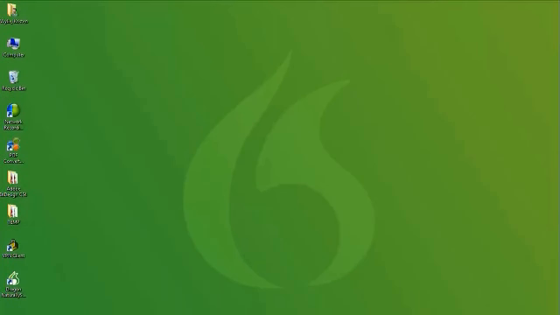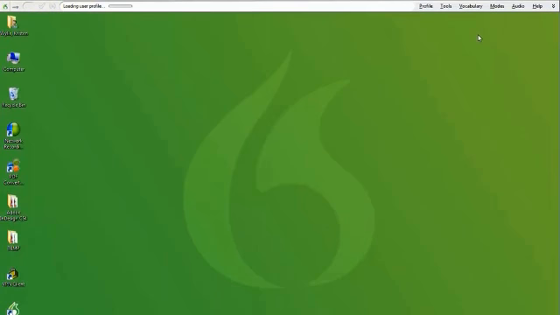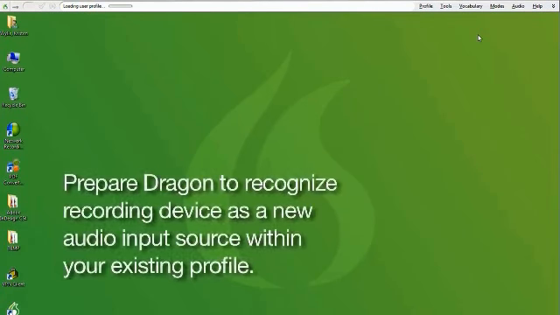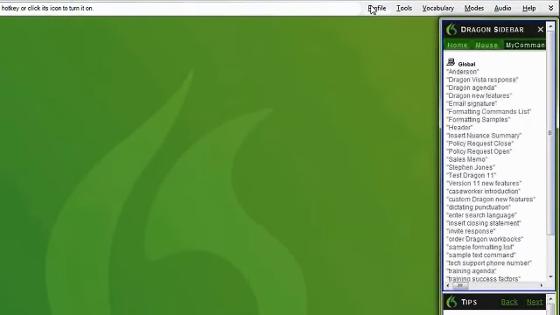Start Dragon and open your user profile. In order to achieve the most accurate transcription results from your recording, you should prepare Dragon to recognize your recording device as a new audio input source within your existing profile. Under the Profile menu of the Dragon bar, select Add Dictation Source to Current User Profile.